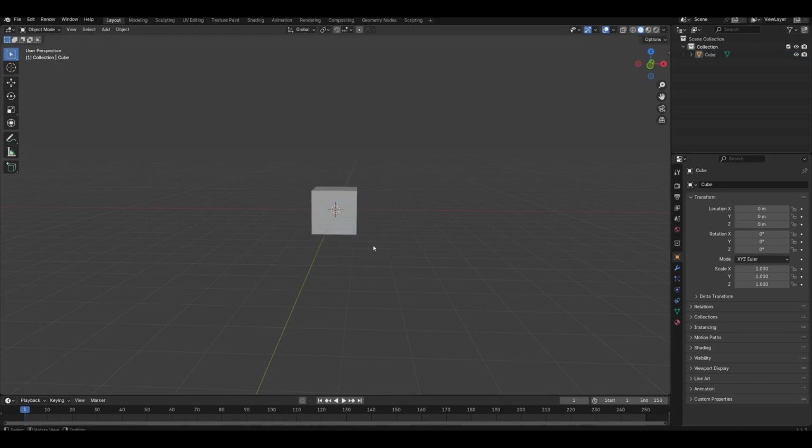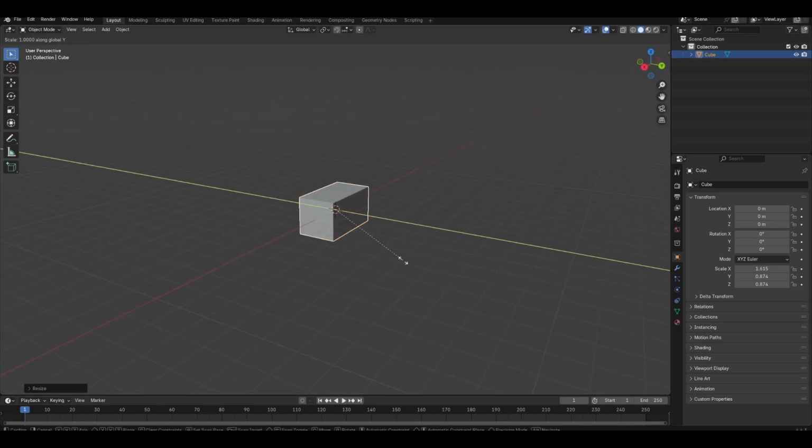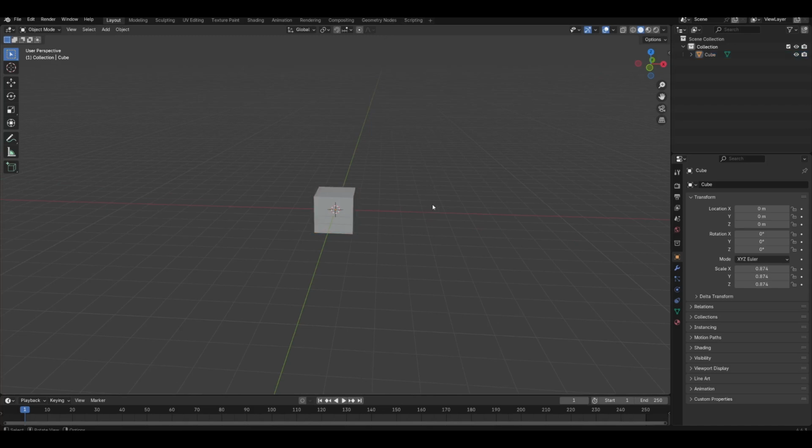If you want to make your object bigger and smaller, you can select it and hit S to scale. You can hit S and then X or Y or Z to scale it on that specific axis. So S, Y, scale it on the Y, S, Z, scale it on the Z. And that's the very basics of how to move and pose stuff, make them bigger, smaller, rotate them, etc.